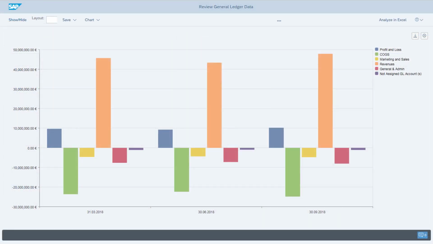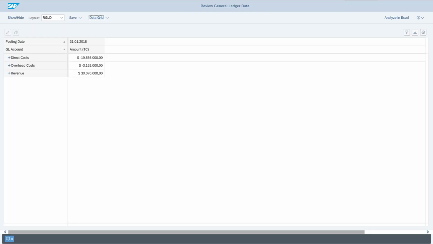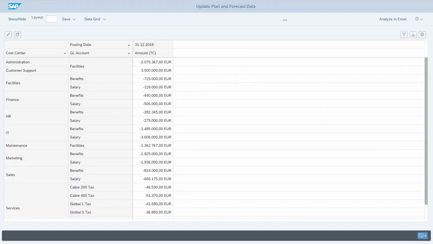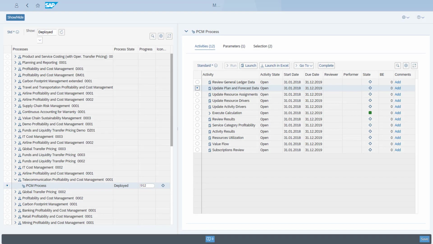We can switch from chart to data grid and also drill down using further characteristics. Our next activity is to update the plan and forecast data. We can do this in the web UI by clicking the Launch button. If the SAP Analysis for Office plugin is installed, we can use Microsoft Excel as a front end to work on live data from the system as well. This is what we're going to demonstrate here.